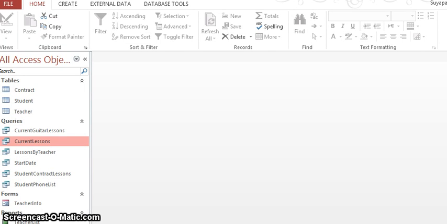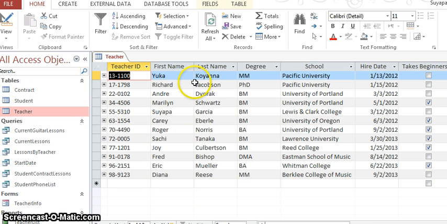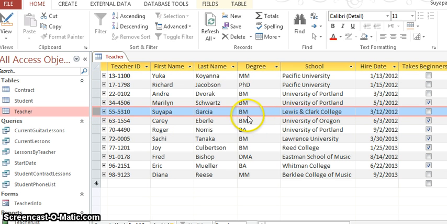Hi, so this is week 14 and this is the third Access database sheet, and I'm going to go pretty fast on the steps that I took for this particular sheet. This is the Pine Hill sheet, as you can see, and after that I had to go into the teacher's table, and the two things that I was asked to change: the record 55 53 10 to instead of BM, BA, and then change the hire date.